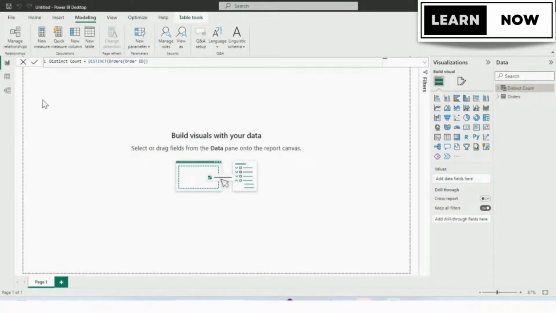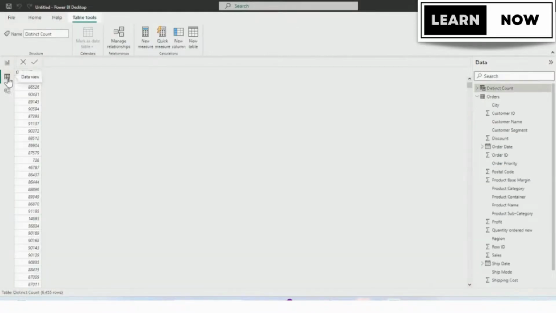table. Since we're in report view, we're not going to be able to see the data. So on your left side, go to your second view button, which is data view, and you'll see your distinct order count table on the right side in the Fields pane.